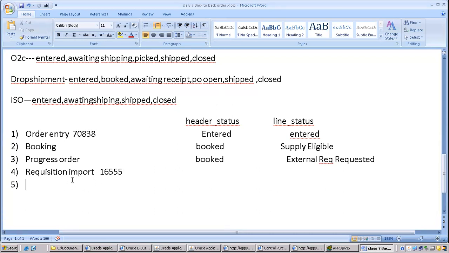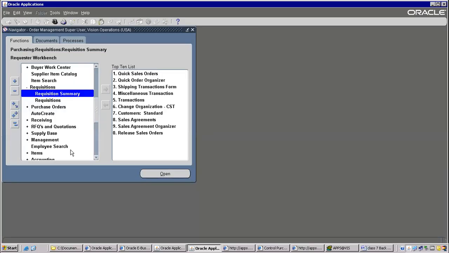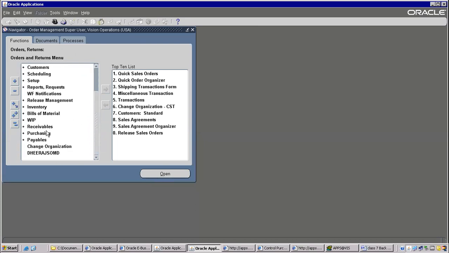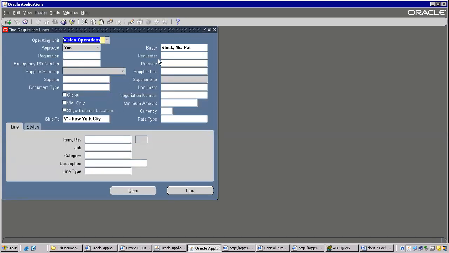And after creating a requisition, if you want to create a PO, what do I need to do? In drop shipment, we have seen there is an option here that is auto create. By using auto create, you can create a PO, purchase order. Go to purchasing module. Then after that, auto create. These two, we have to clear it. Fine.